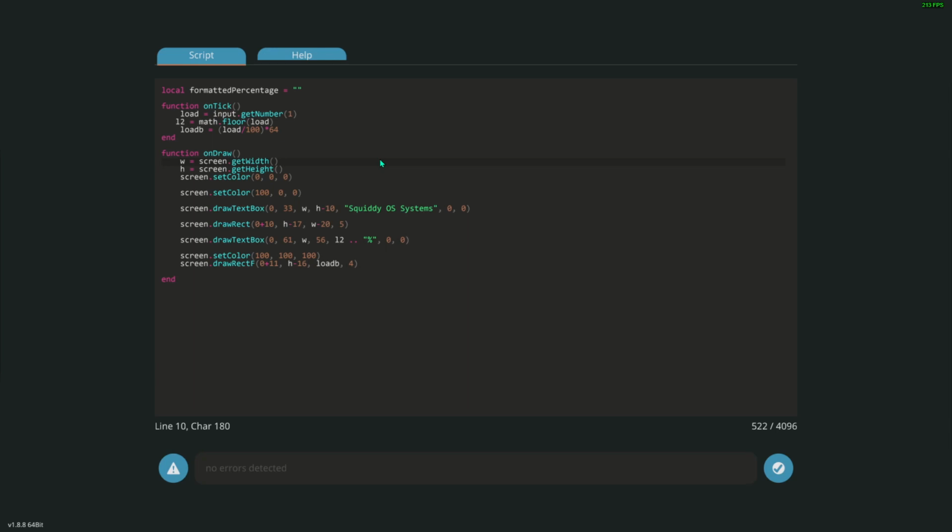Then under that, we have screen.drawTextBox, again, still in red. And this is just drawing L2 under the loading bar. If you remember, L2 is math.floor, aka no decimals, load. Load is input.getNumber1 or input 1. And it is writing a percentage sign after that. So you're getting the percentage of the up-down counter externally from this Lua script as a percentage and displaying it.